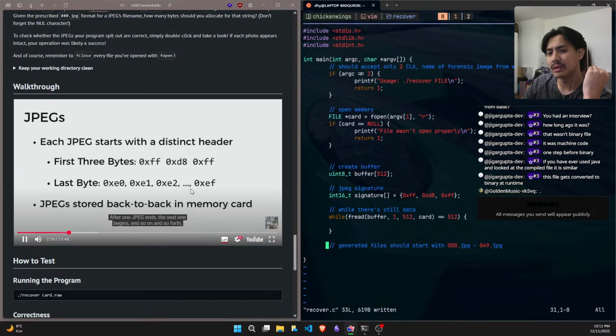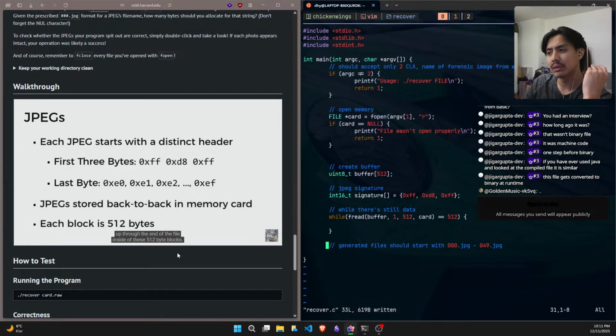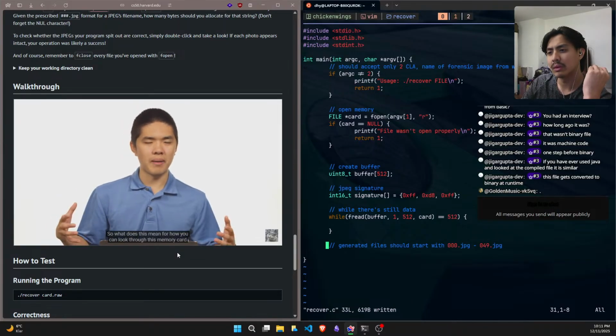After one JPEG ends, the next one begins, and so on and so forth, up through the end of the file, inside of these 512-byte blocks. So what does this mean for how you can look through this memory card to try to find JPEGs?